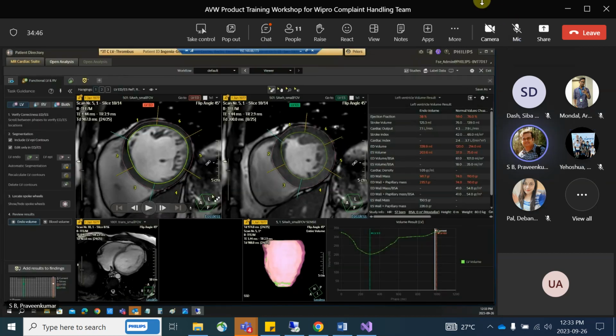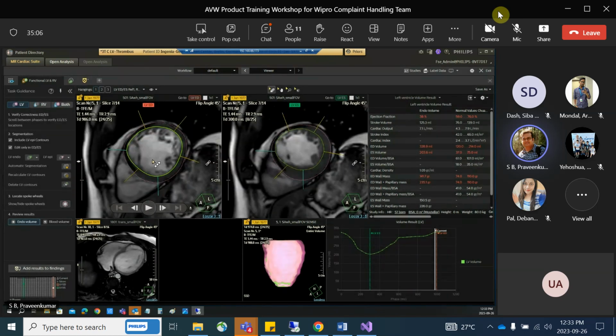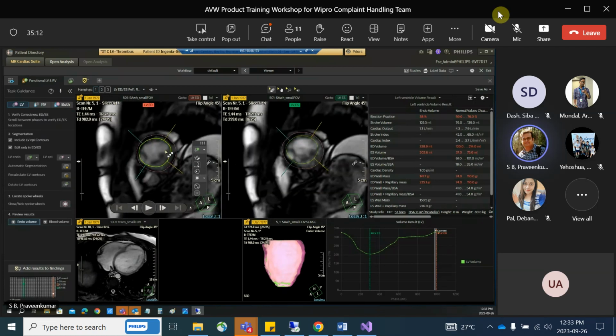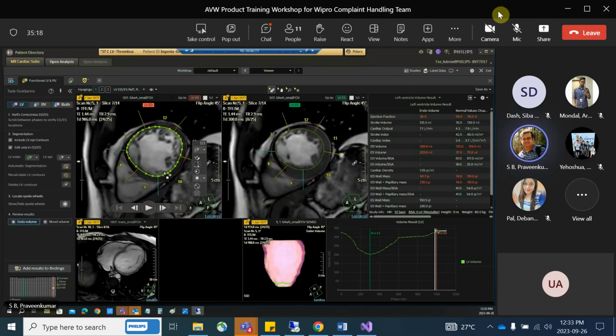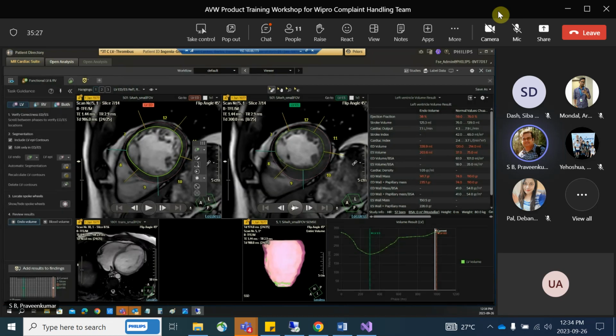Is that clear? Shall we proceed? Yes. Now assume that you are not happy with this because you feel it is not contoured properly. Then you can click here on this plus. From the current slice, you can delete the contour from the current slice or across. These are different slices; in total it has 14 slices, and it added the results on all 14. So if you feel some slices are not right, you can select this option, and from the current slice it will delete these contours. So this has gone.